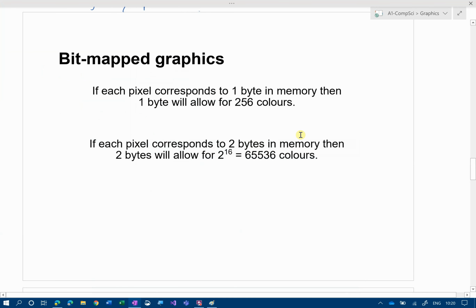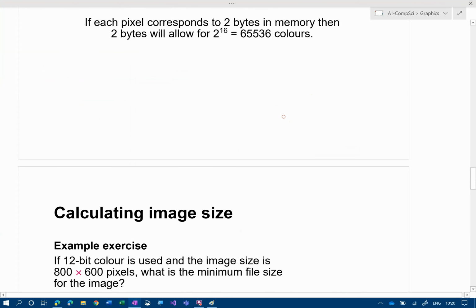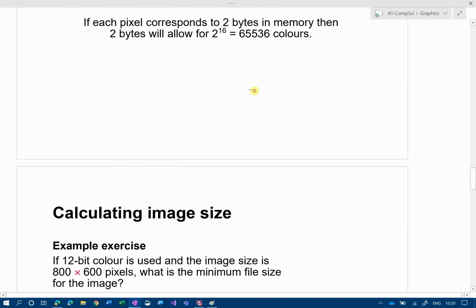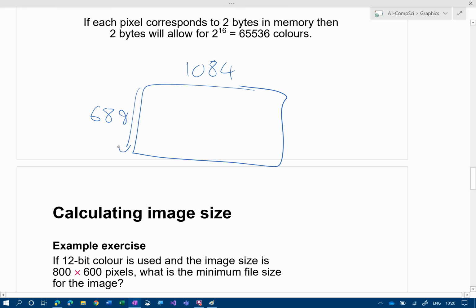Now, just to quickly go back to what we had. We had an image like that. So it's 1084 and 689, going like that. Okay, right. Now it said 16 colors. So what that means is 2 to the 4 is equal to 16. So therefore, it's 4 bits per pixel.